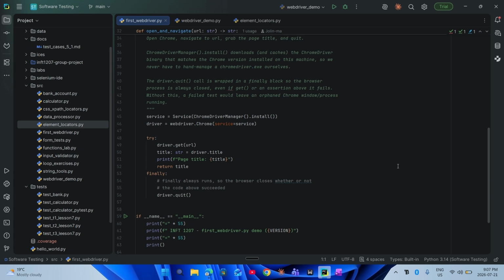The real difference between Selenium IDE and WebDriver: IDE is a record and playback browser extension with basically no real program behind it, while WebDriver is me writing actual Python code that controls the browser directly, which means I get real logic, real assertions, and way more control.